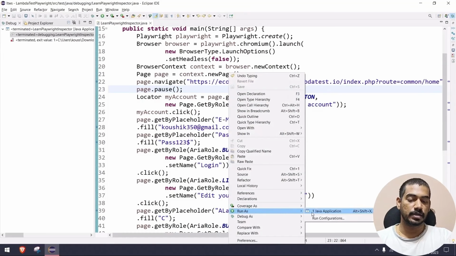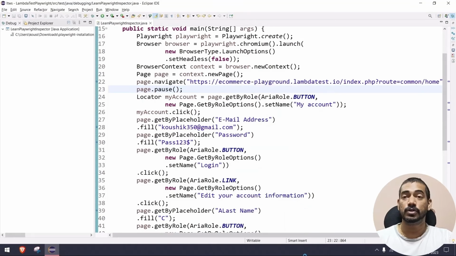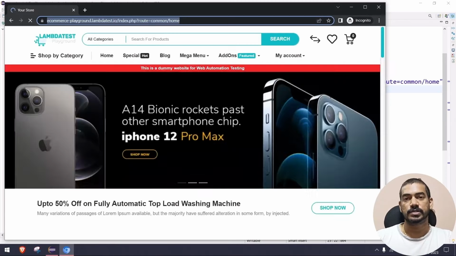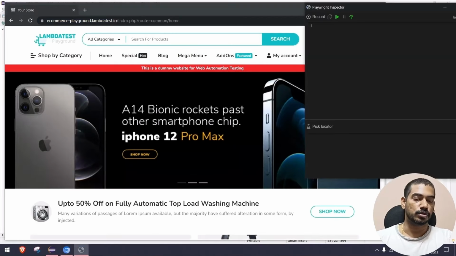If I run this as a Java application, we don't have to do the debug, the Playwright inspector will do the debug. So we just have to use run as Java application. Even if you are using TestNG, you can just say run as TestNG, that should also be fine.